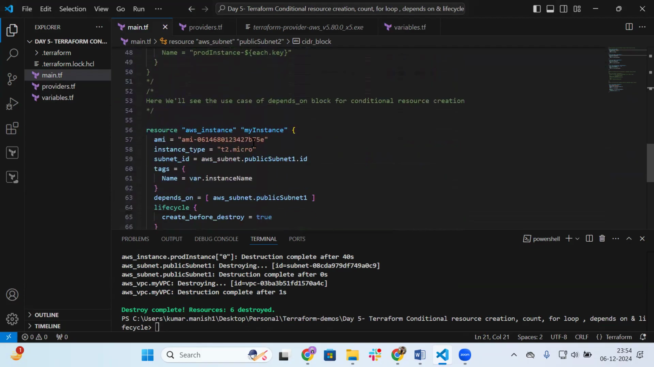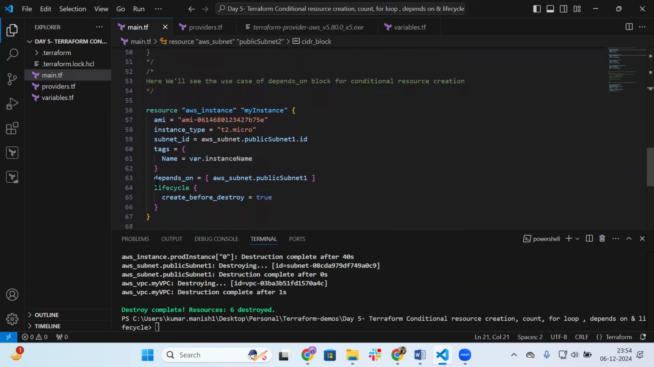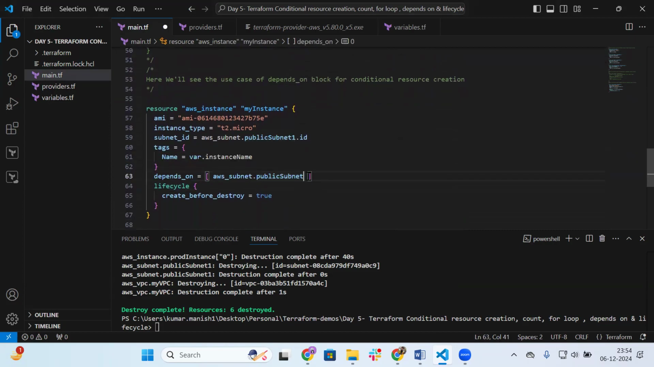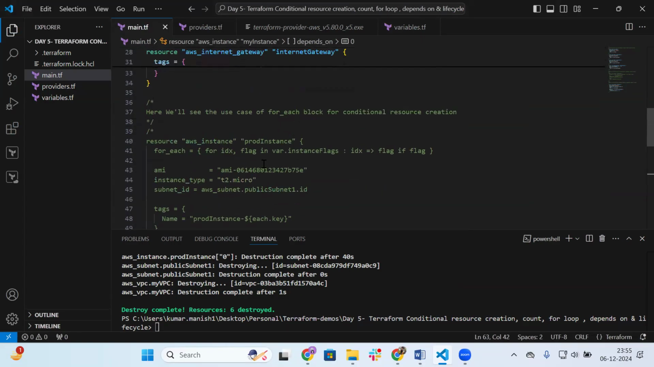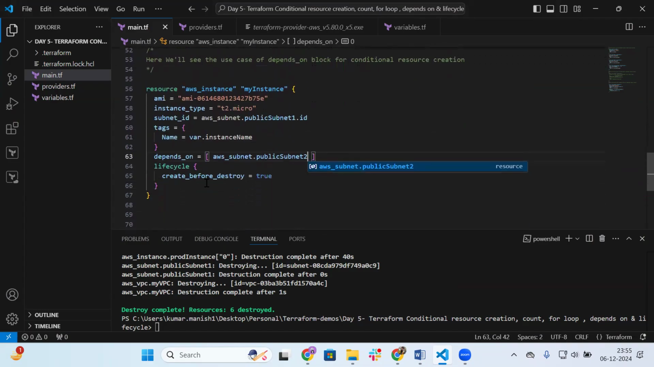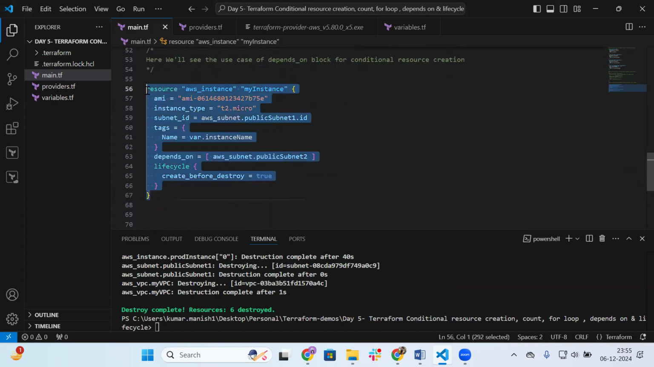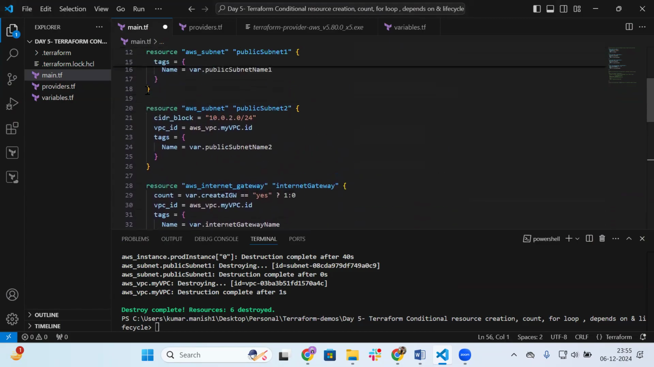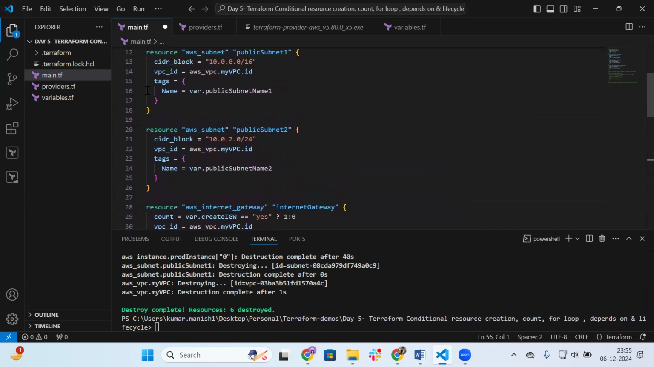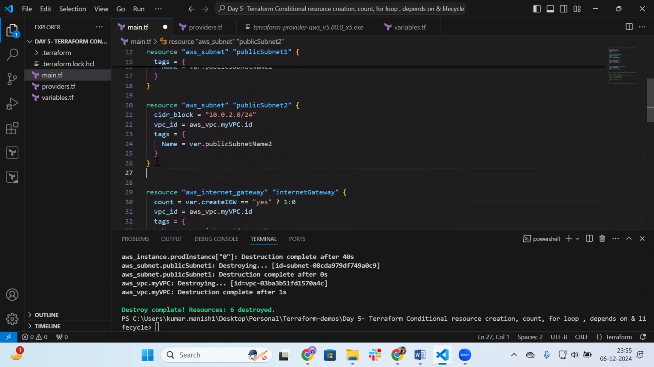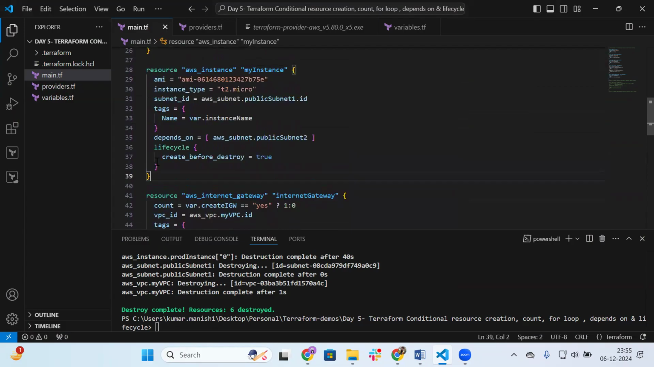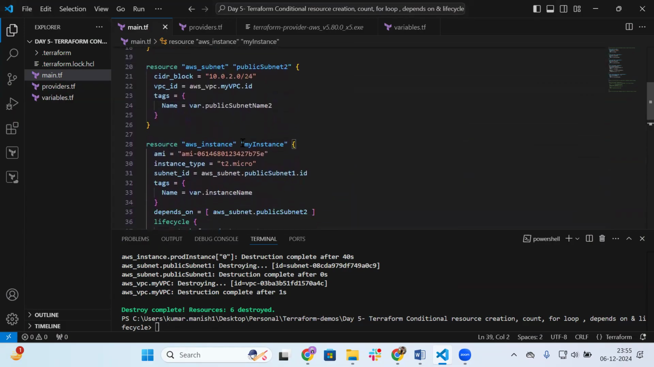Now for my instance, it depends on aws_subnet.public_subnet_1. So rather than saying subnet 1, I am saying it for subnet 2. Let me copy it from here so that you can understand. Let me remove it from here, and I will paste this with subnet 2. So that it will be easy to understand.